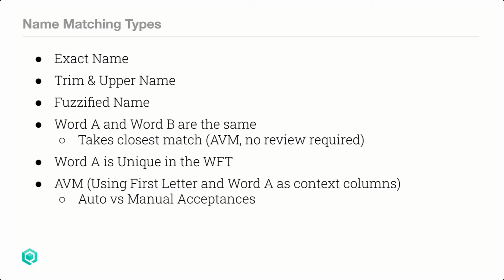And these are kind of the start of my automatic acceptances. And then after that, we get to AVM. And I AVM using the first letter of the entry and the word A as context columns. This is not something that I'm doing to make it a more effective process. These context columns are added purely to make it quick. And so AVM will return us an answer.